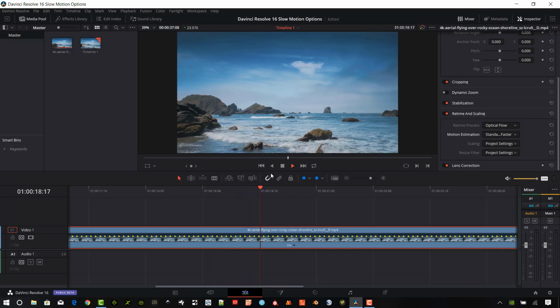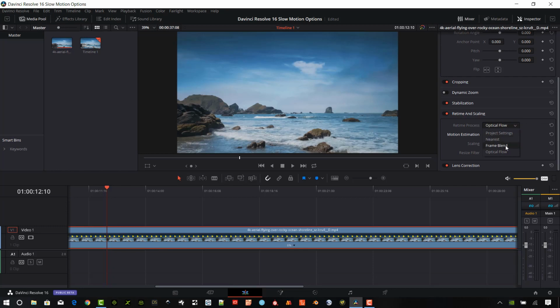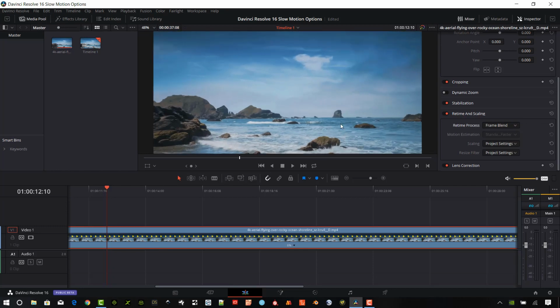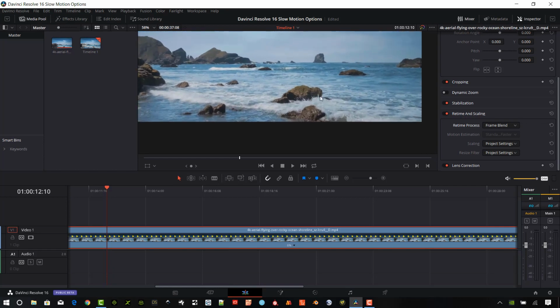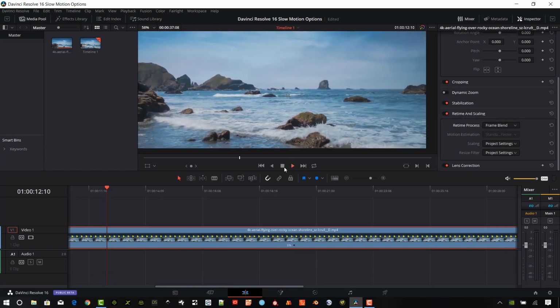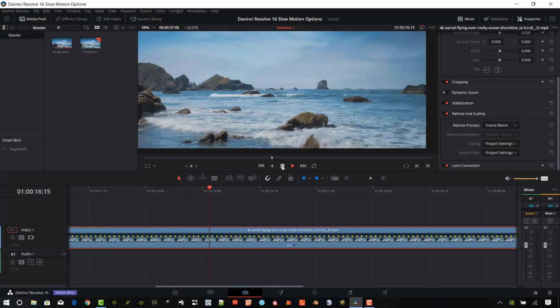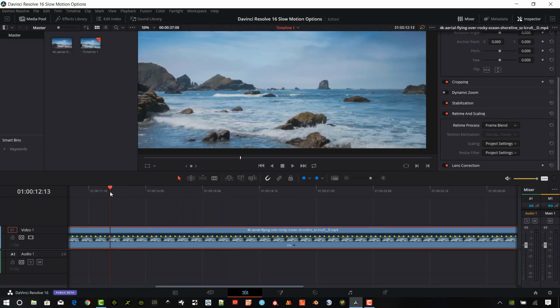That's pretty good, and that's a fast process there. I'll jump back to frame blend. And let's take a look at this. We're gonna zoom into these rocks. Okay, frame blend. You can see you get that jumpiness, that artifacting. It's really just kind of not a very realistic look.